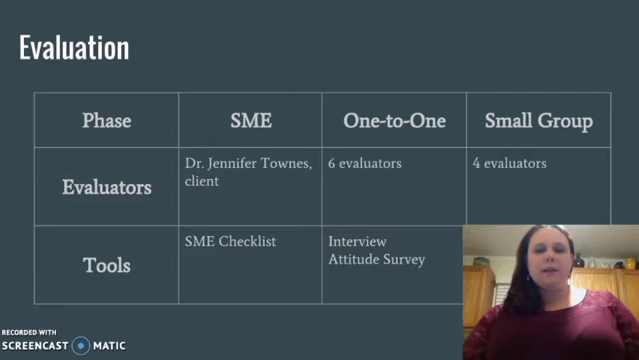It should be noted that on the one-to-one evaluation, only 5 evaluators were able to complete the interview and 4 were able to complete the attitude survey. During the small group, only 3 evaluators were able to complete the attitude survey. Dr. Mims was also able to review the materials informally. He was not given any of the tools that we used. He just gave us his feedback individually.